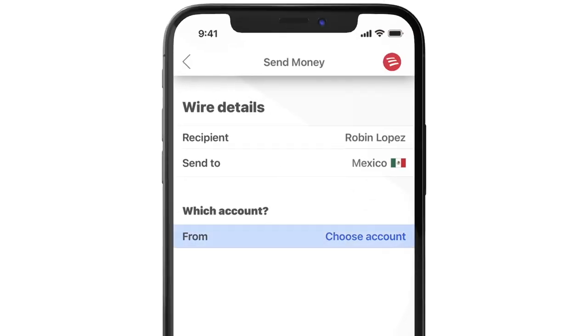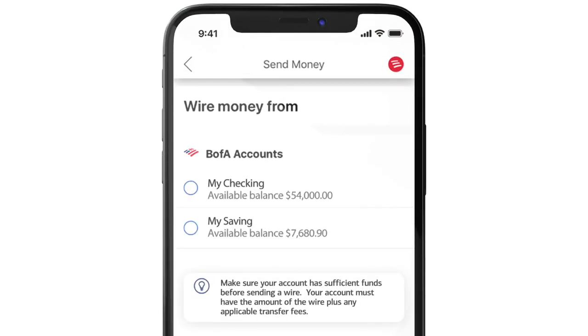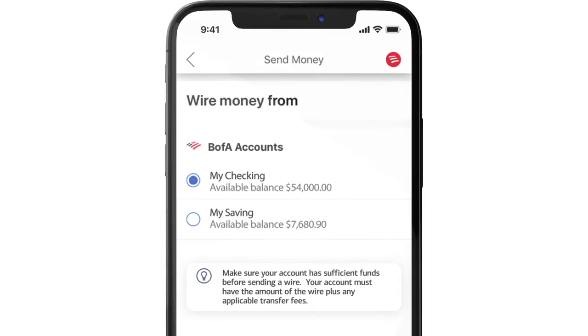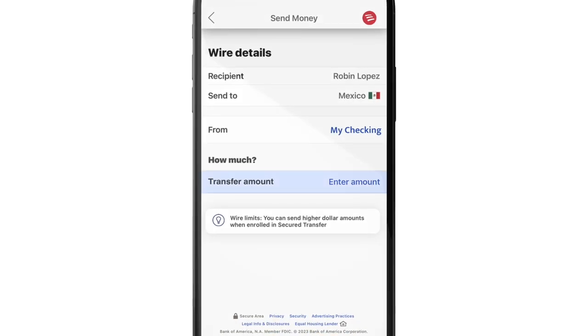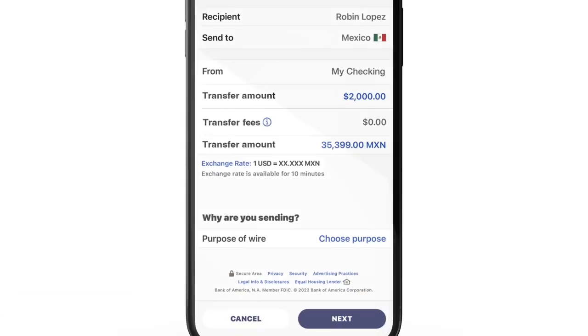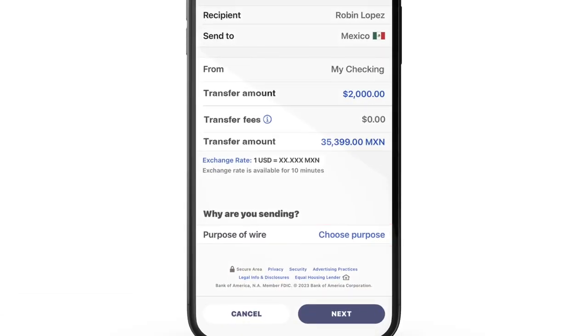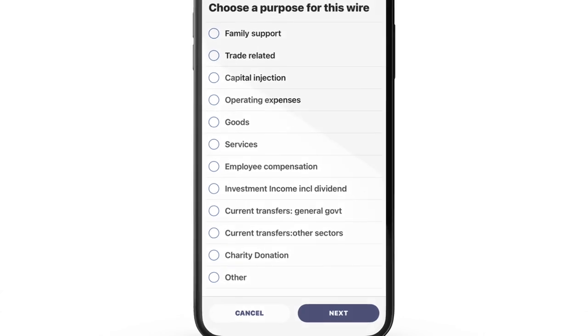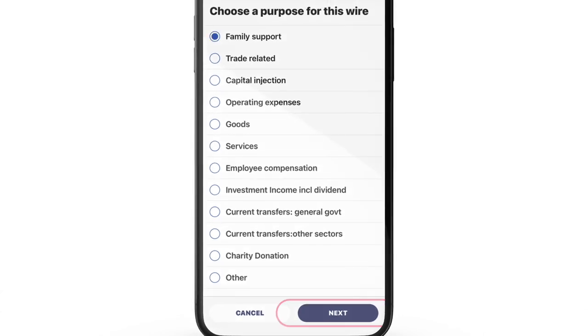Tap Choose Account. Select the account you'd like to send money from and tap Next. Then tap Enter Amount and enter the amount you would like to send. If you are sending in a foreign currency, you can enter either the US dollar or foreign currency amount you want to send. To change the currency, tap the currency code for They Receive. Review the estimated cost of the transfer and tap Next. Tap Choose Purpose to indicate the intent of the wire transfer. Select the purpose from the list and tap Next.